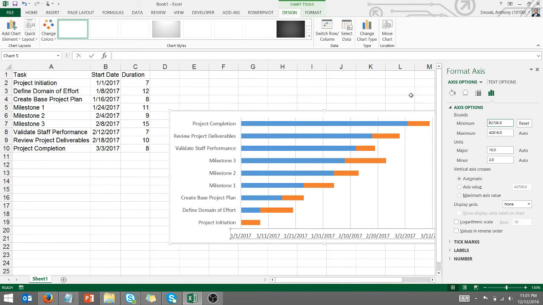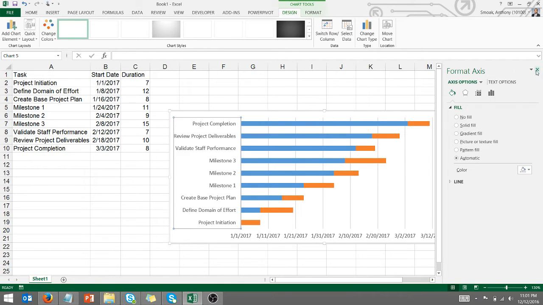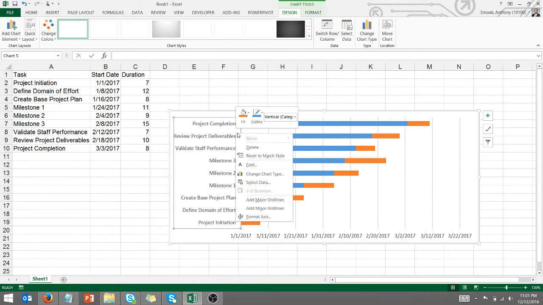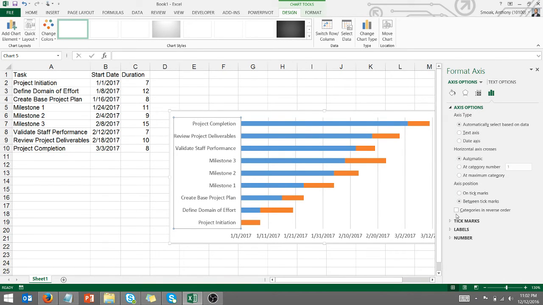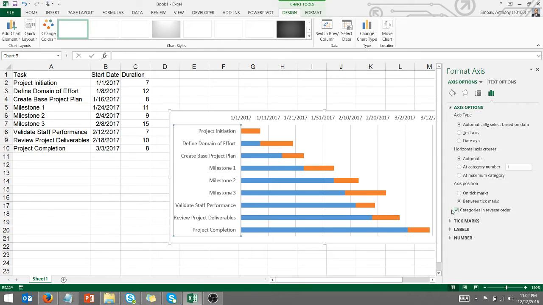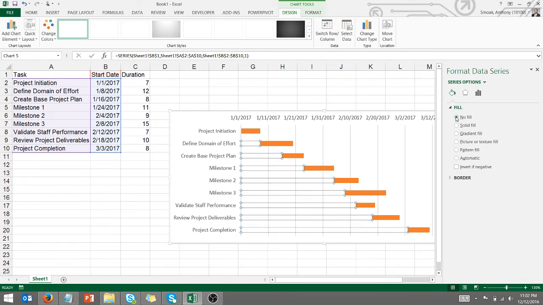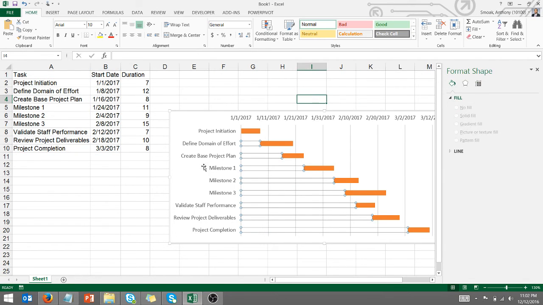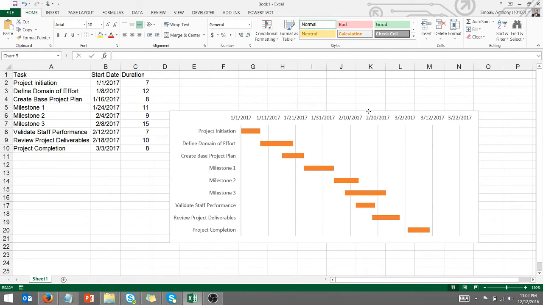And then we're going to go here. Sorry. And format the axis. And I want the categories in reverse order, right? So that way we have our project initiation at the top. Now, I want to select our blue bars here. Go to fill and select no fill. All right. And as you can see, our Gantt chart has emerged here.